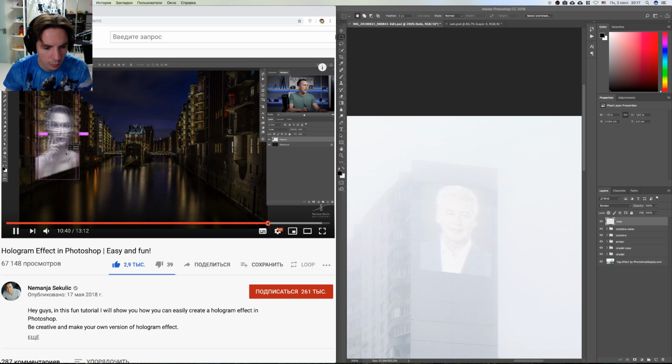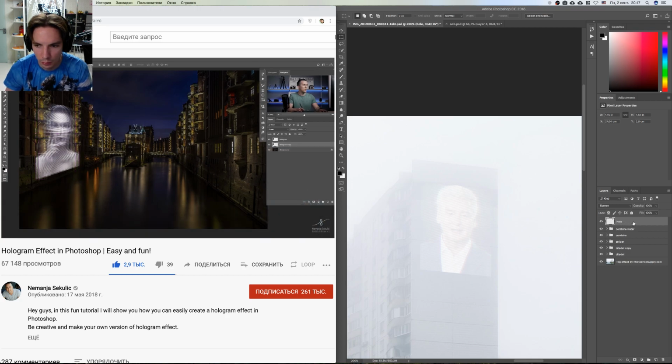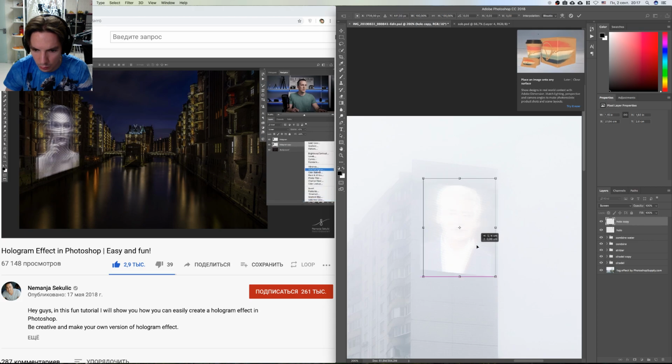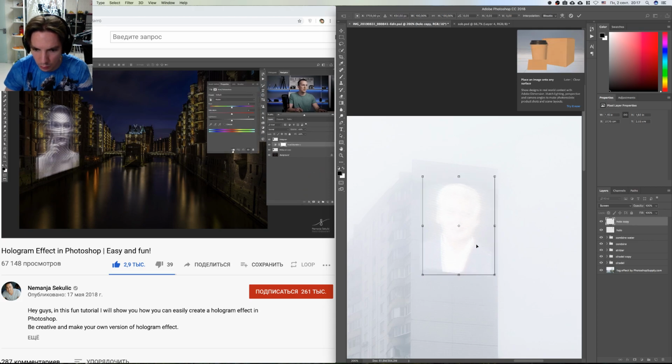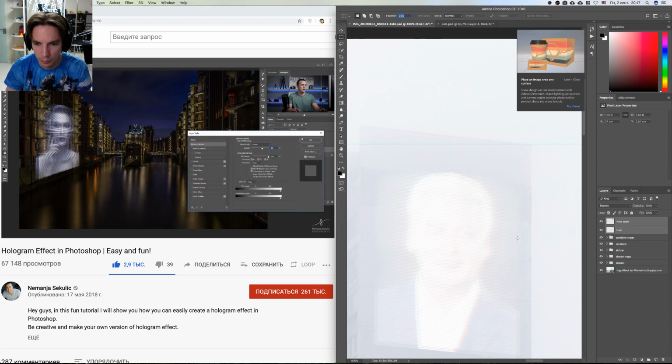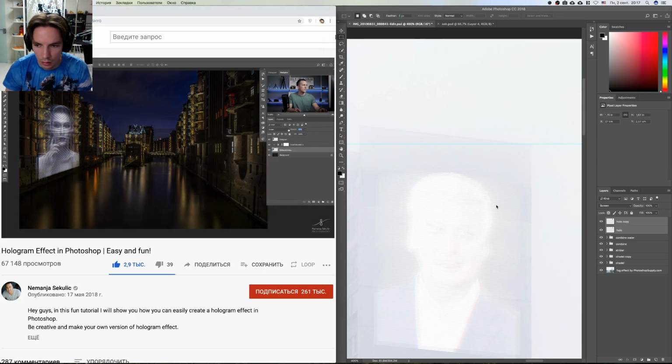Holding Alt or Option key and make two copies. Let's do like that, and maybe you want one copy to be lower opacity just to have that 3D effect, and maybe you want to colorize this with a hue and saturation adjustment layer and clip this layer to affect only the hologram copy layer, and maybe you want to colorize it even more to the blue.